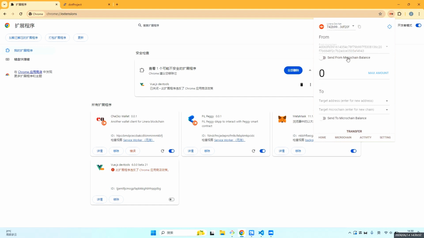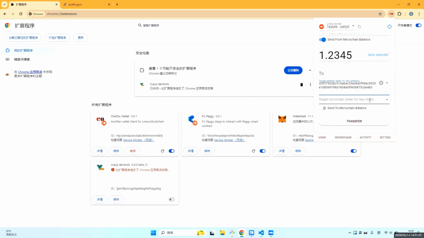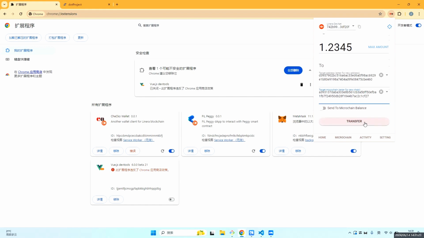So let's go to the transfer page. Here we have send from microchain balance. Currently we only have a microchain balance, we don't have a balance in the account, so we need to enable that. Then we send some amount to the first account, and we need to determine which microchain we need to send to. We can send to the microchain balance, and we can also send to the account balance. So now we just need to send to the account balance.